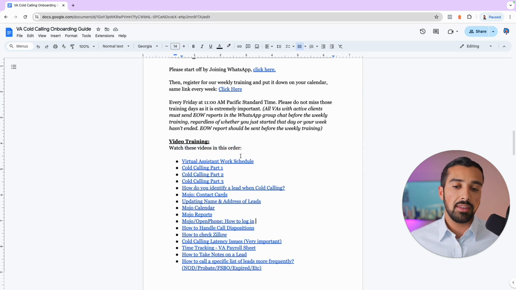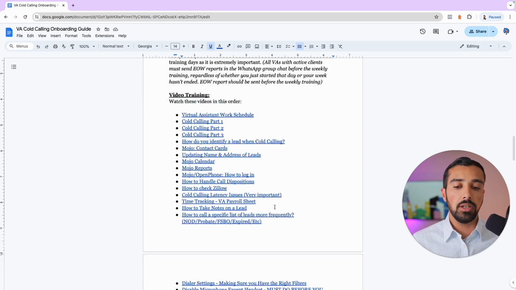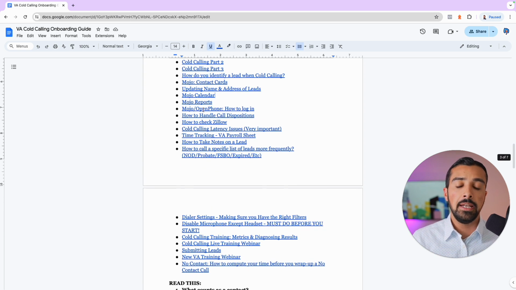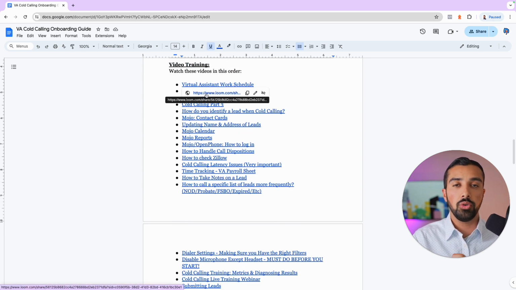And the way I set them up is I divide them based on the subject in small increments. So for example, virtual assistant work schedule, cold calling part 1, cold calling part 2, cold calling part 3, how to identify a lead when you're cold calling, contact cards, updating the name, the calendar, right? Every single one of these bullet points is its own video about a specific thing that they need to learn. And all of these are connected to Loom.